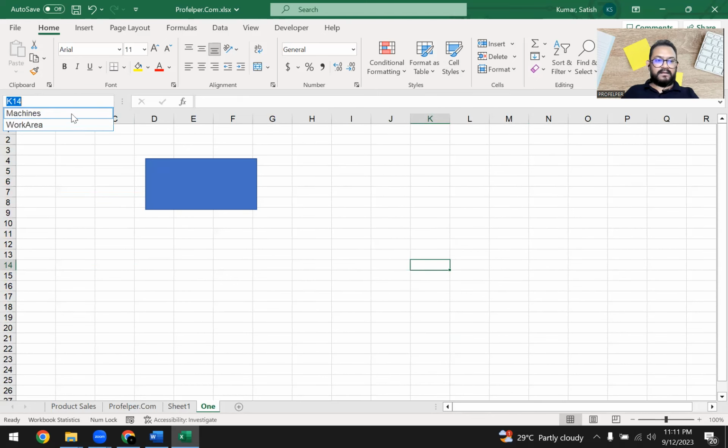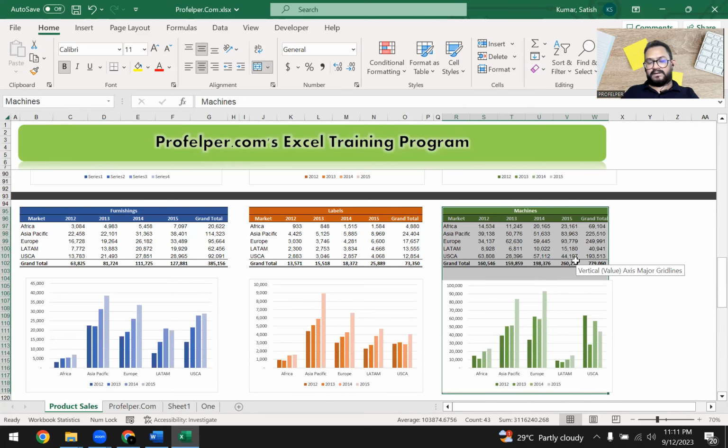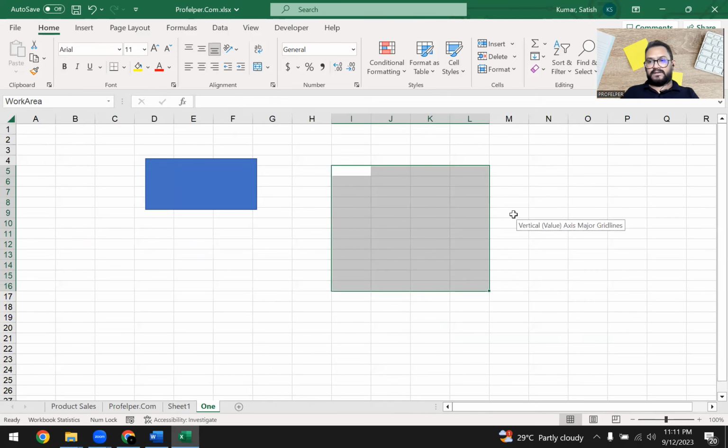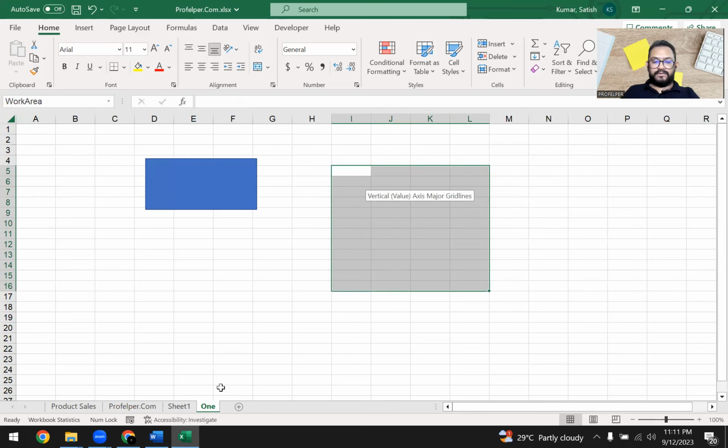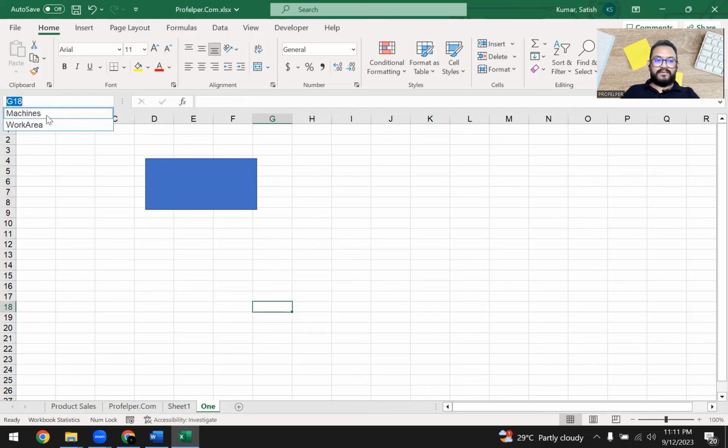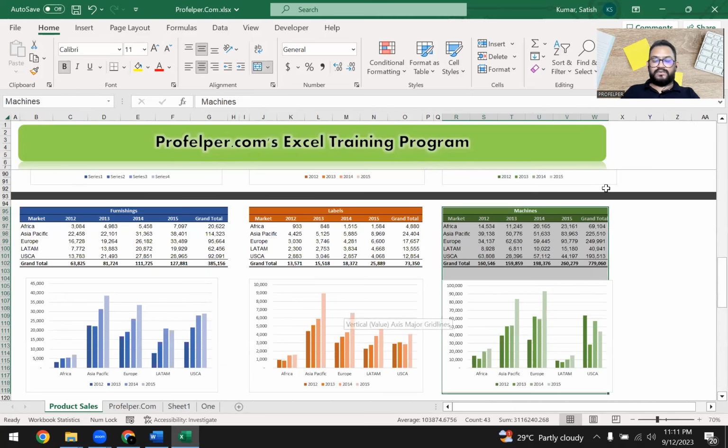Suppose I click here, what happens? Excel brings us here because this particular name belongs to this particular sheet, and that work area belongs to that sheet. So this is how you can move around within the sheet, correct? But just keep this in mind: this particular area belongs to this worksheet only, and this work area object belongs to this particular worksheet only, right guys?